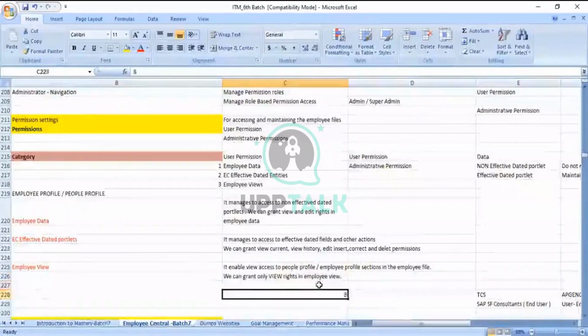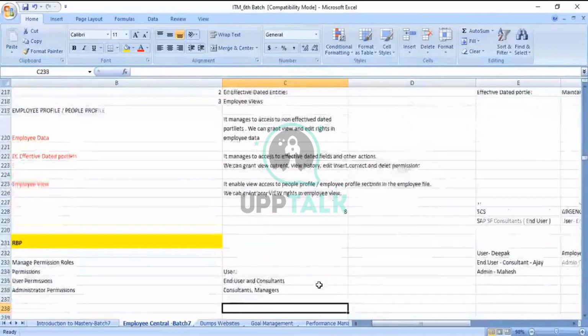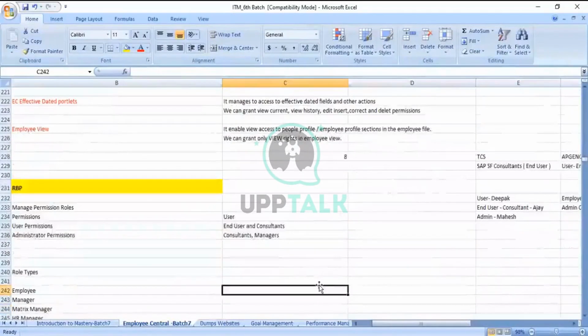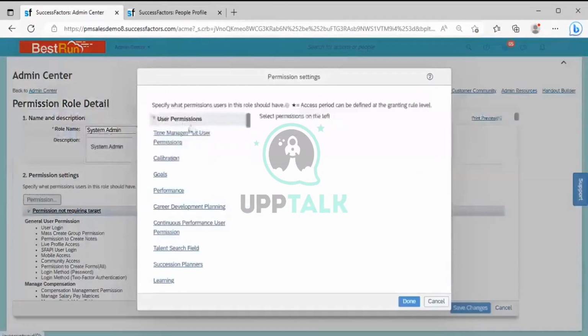So again coming back to my Excel, further going down. Here, you have seen these categories. Now, when I want to set up a permission role, how will I go and set it up? By creating a name and description for a permission role, clicking on the permission settings, clicking on the permissions under the user permission, depending upon what permissions you want to give to this permission role.